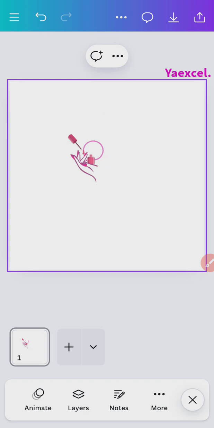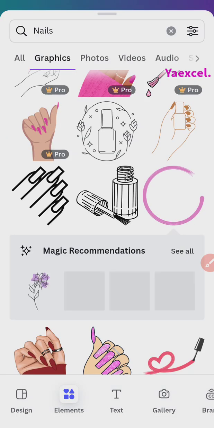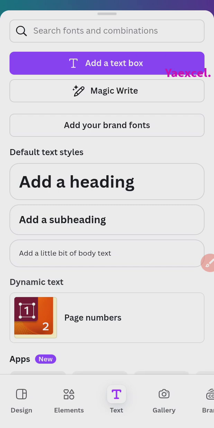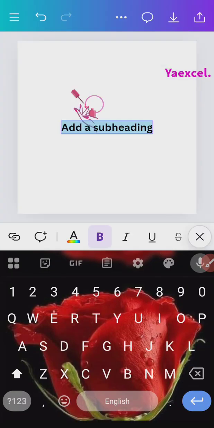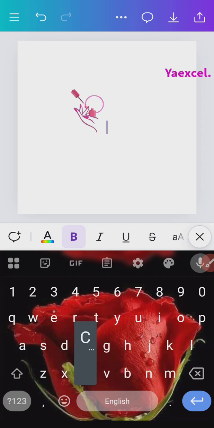The next thing we are going to do is just to start writing the name of the brand. So we'll close here, come to where we have text and add. You select add a subheading, then you edit. Then we are going to write Nails by Claire.